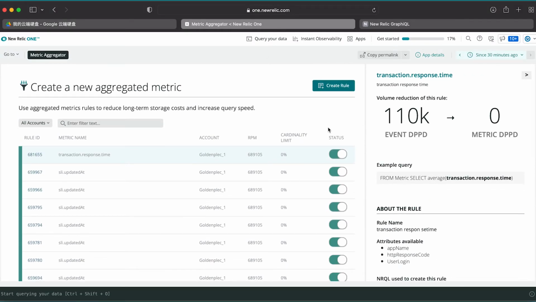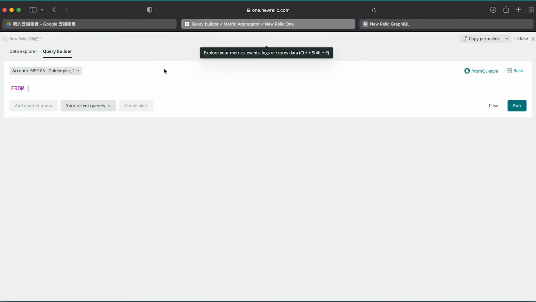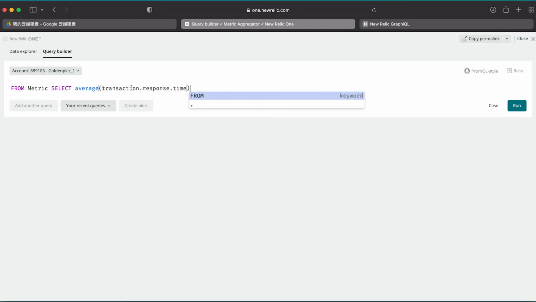After the rule is created, any new transactions that are reported to New Relic will be converted to this metric, and we will be able to query this metric as well. If we go to query our data, one thing to be noted is that the rule does not work retroactively, so any old transactions won't be converted to the metric. Only after the rule is applied will the transaction events be converted.